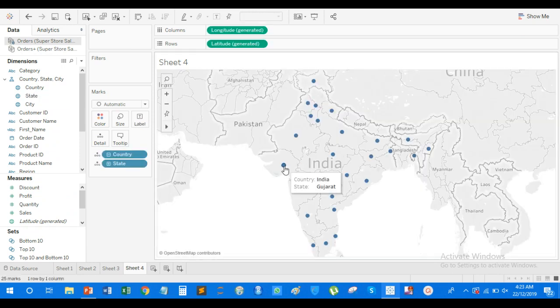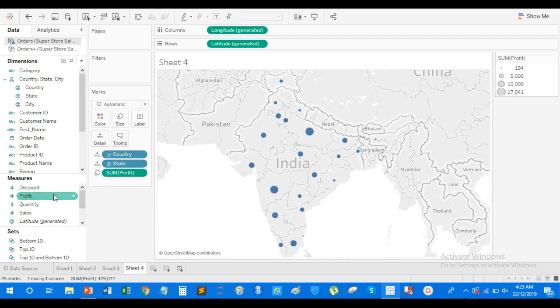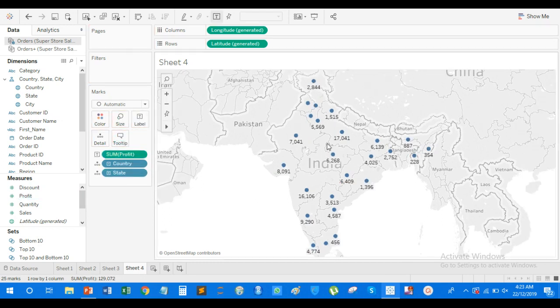Here we have filtered based on India. So a map related to India alone gets popped here, and it is giving the data points that are available in India, like the states that are available in India. We have to plot the profit. I'm just double clicking on profit, or I just drag this and drop it to labels. So I get everything here.